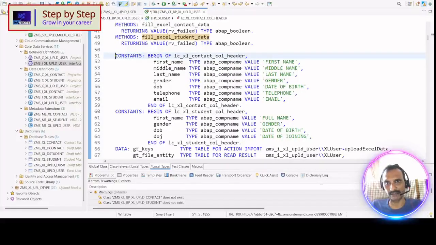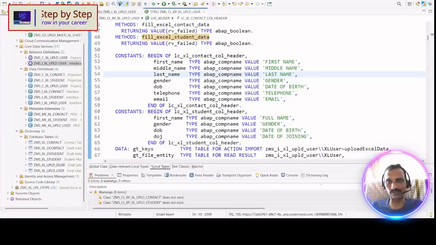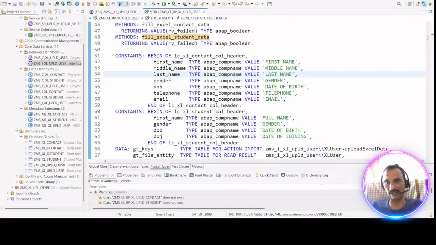Now remember that I am always taking this as all caps, because we are giving that liberty to the end user. For example, gender can be G capital E N D E R, but in my Excel file you might have seen that it is G small E N D E R. So I am giving that leverage. As long as the spelling is correct, we are considering it as the correct proper format. Okay. Similarly, I have created one more constant structure for student as well.